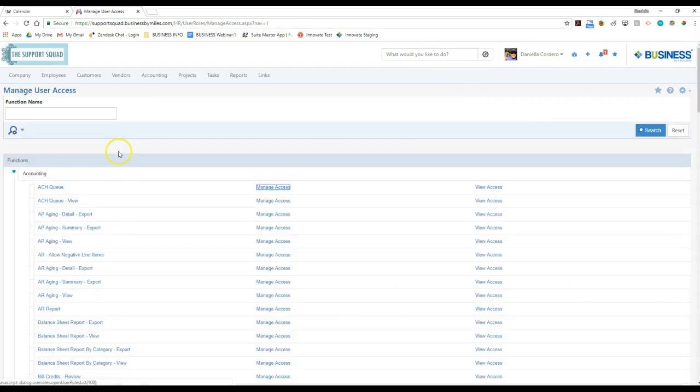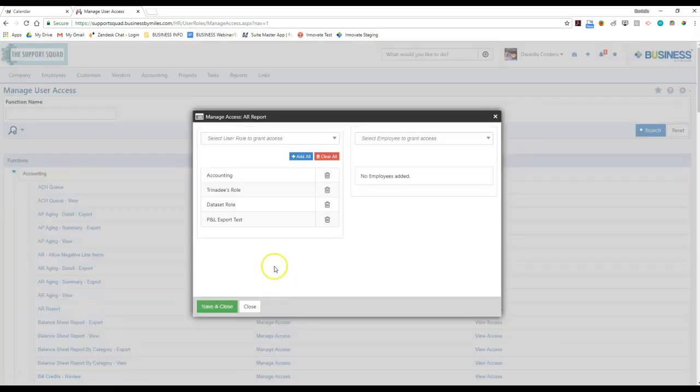As we can see underneath the second option, we are managing the user access, so we can search by a specific function name. But underneath things in accounting, for example, we can view who has access into the AR report. If we click on Manage Access, for example, we'll be able to select user roles to grant access to this role. And we can also select employees to grant access as well. You can also have the option to add all or just clear all.